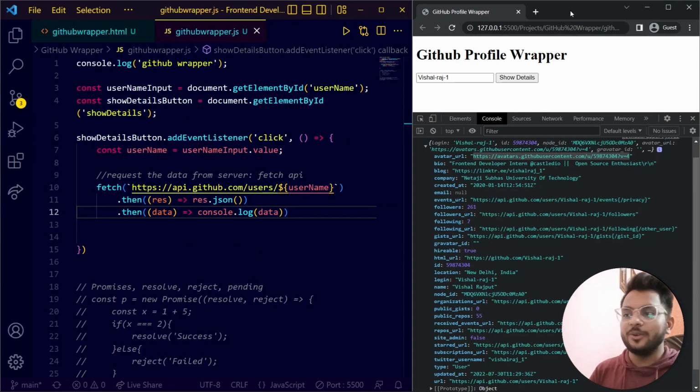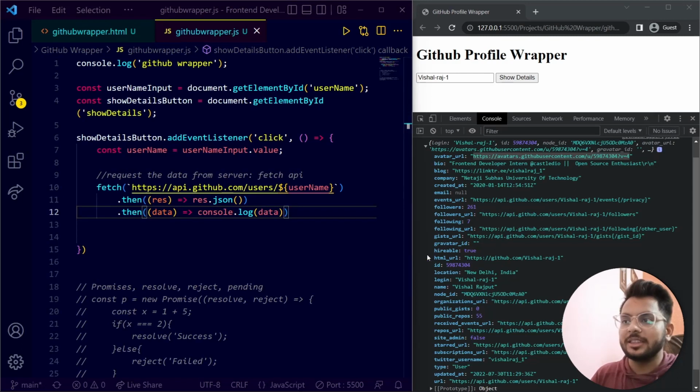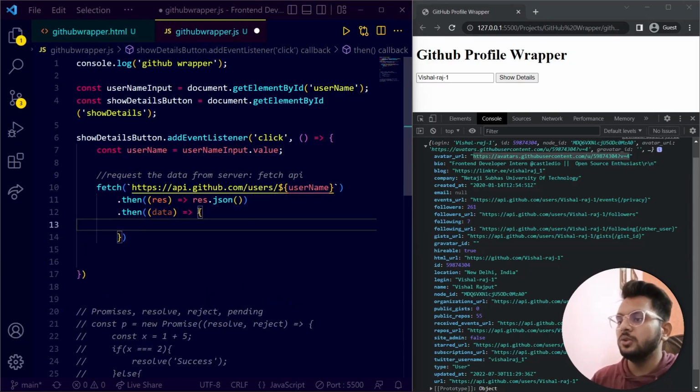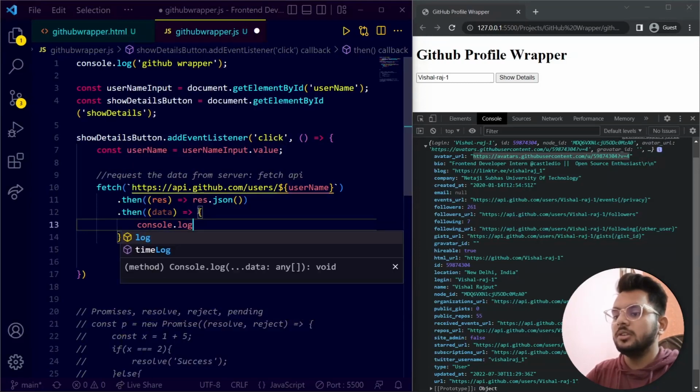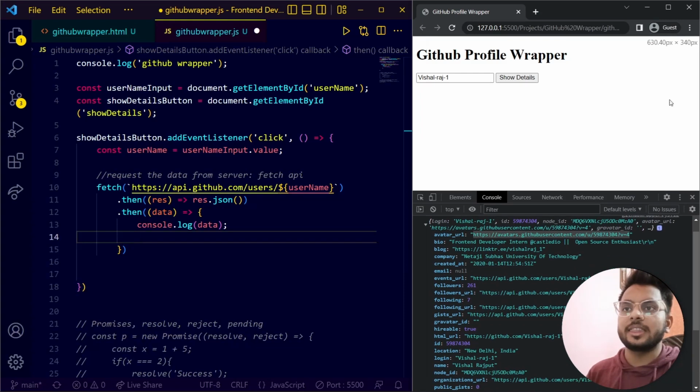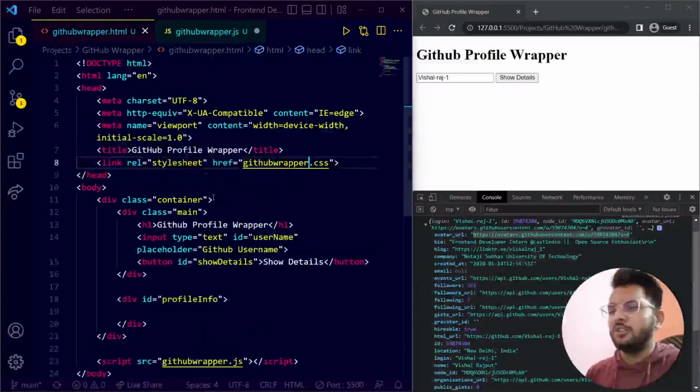Okay, so now let's see how to do that. Right now I'm consoling this thing, but rather than consoling this, I will write my function here. Rather than consoling, we will do lots of things. So first of all, let's do console, and after doing console, I want to show these details in the form of a beautiful component inside my div.